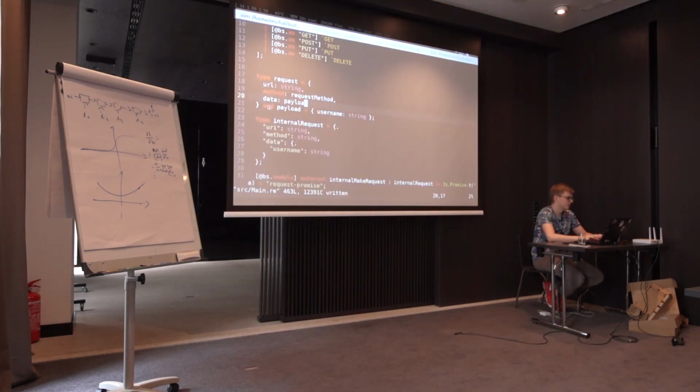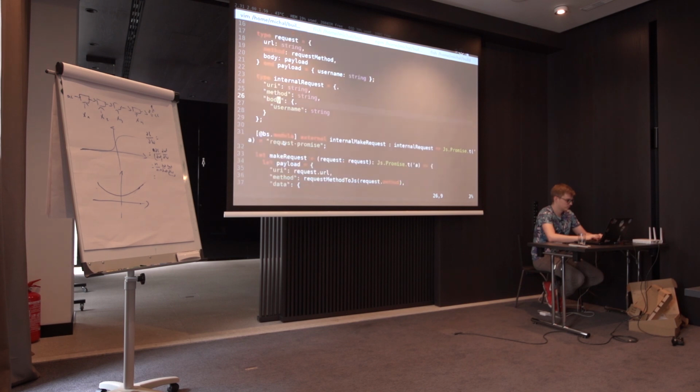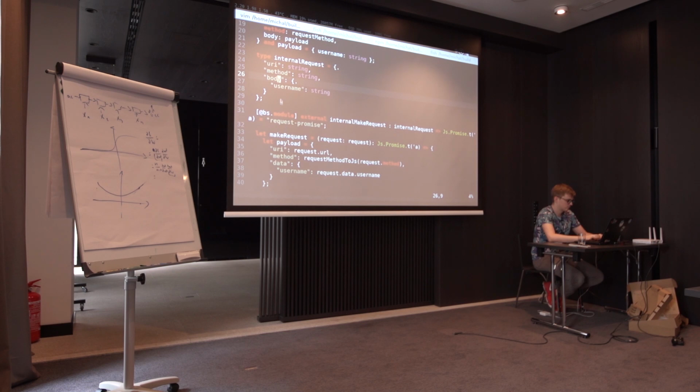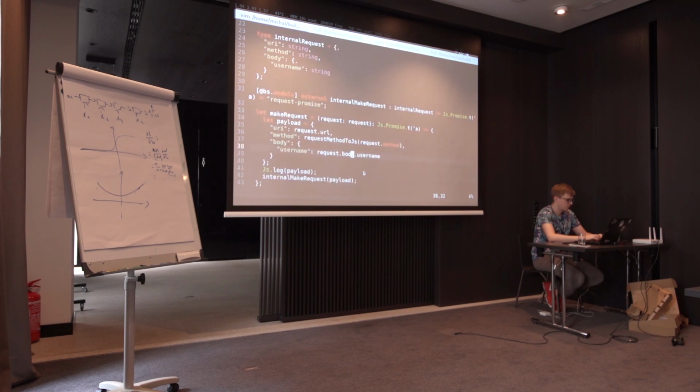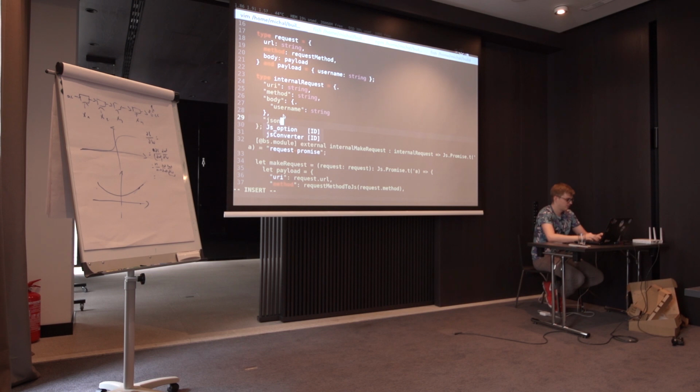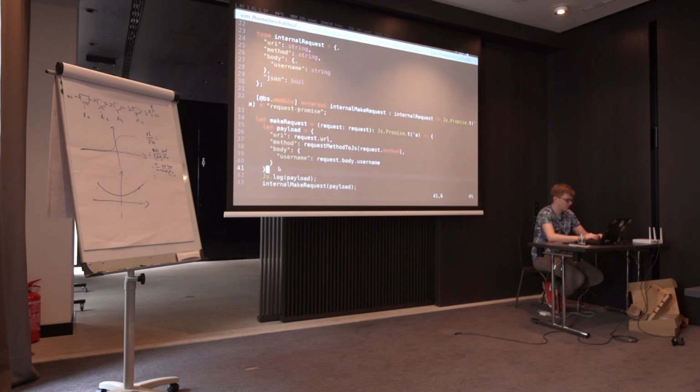Oh, it's called body, not data. There we go. And then we also need, in the internal request, the JSON field, and that's Boolean. And we'll set it to true forever.